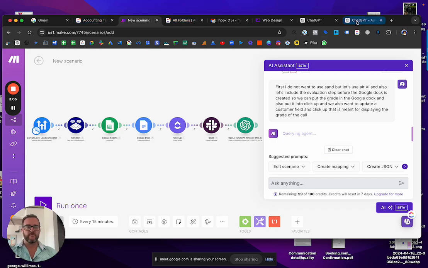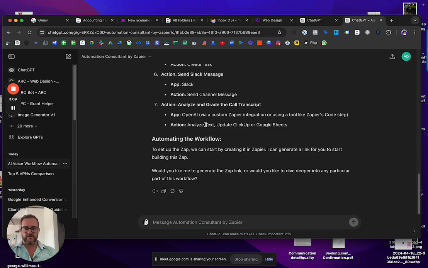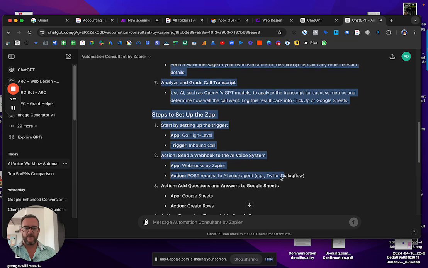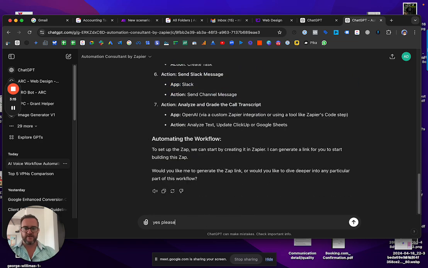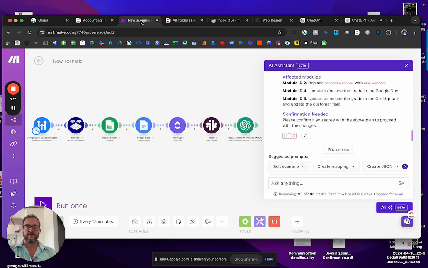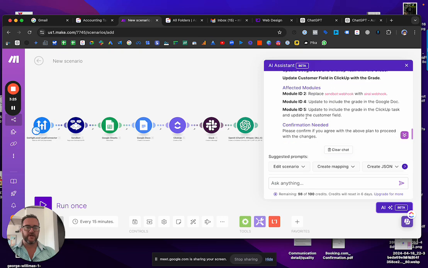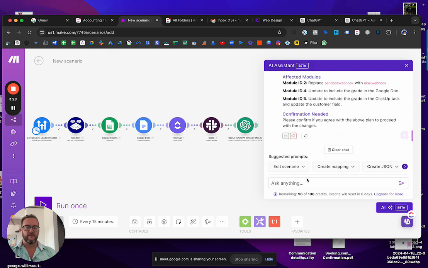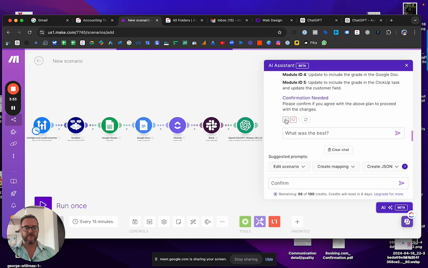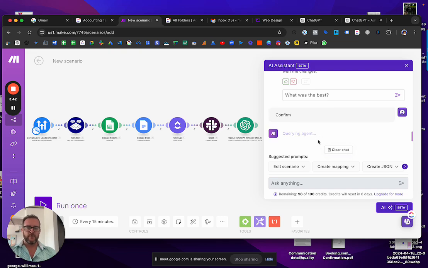So while that's loading, we'll go back here and it'll tell you exactly what its plan is. Yes, please create it. Now let's go back to Make. And what you'll see here, please confirm the changes that you want to see made. Confirm. Also, I'm going to give it a thumbs up here. Confirm. So now what it's going to do is actually update the scenario.